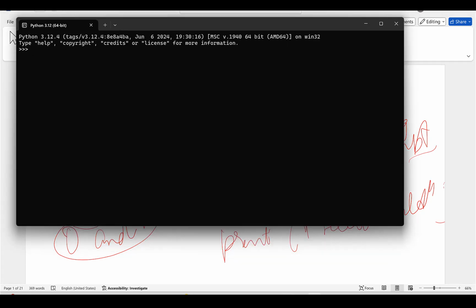Let's see how code works. Print, and in the double quotes, write hello world. Then after the execution of this code, the output is hello world. Print is a function that displays the message as it is onto the screen. Anything written within double quotes, the print function will display as it is onto the screen.